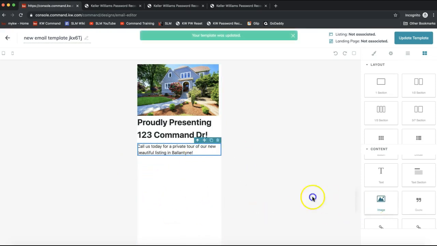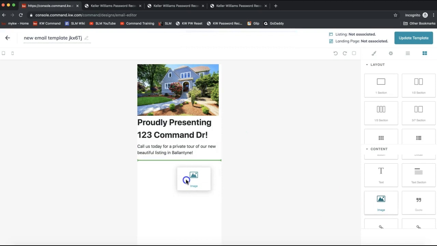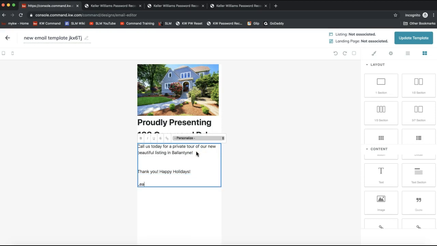And you can even add another image if you would like. So if you want to add maybe your headshot or an image of the interior, you can absolutely do that. And put in your contact information as well. So thank you, happy holidays, your name, your phone number, your email address, and so forth.